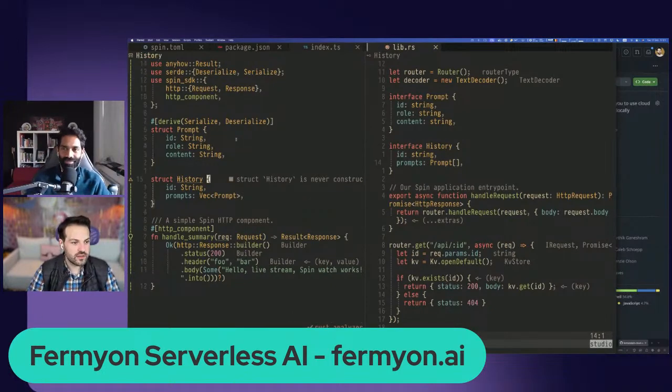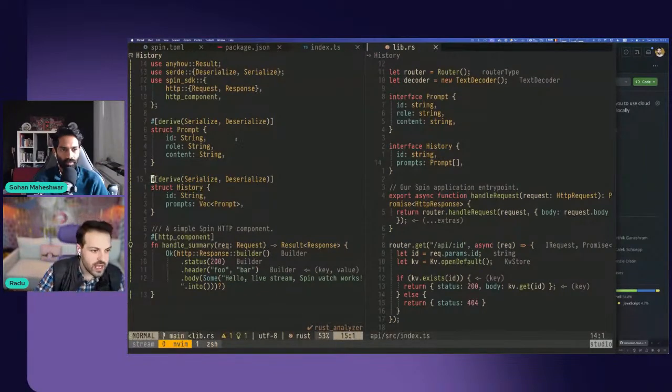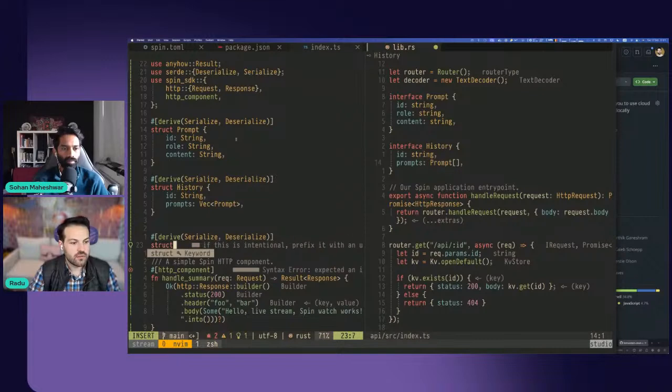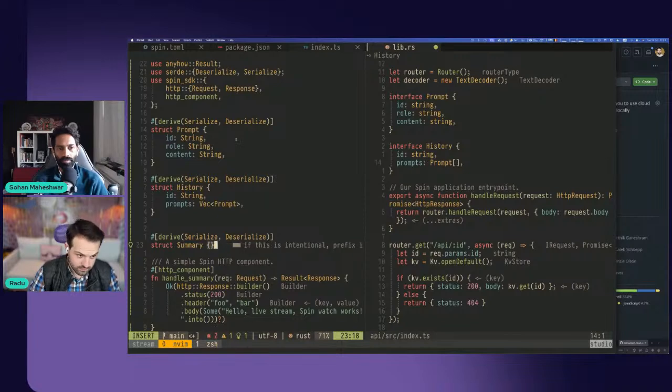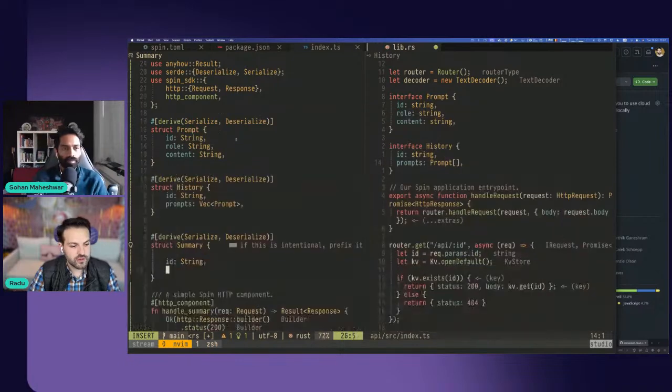So we can serialize and deserialize our prompt and history, and I think we'll most likely need another one just for the summary that will contain the ID and just summary for an entire conversation ID. So let's just define that as summary: ID as a string, and then summary as also a string.